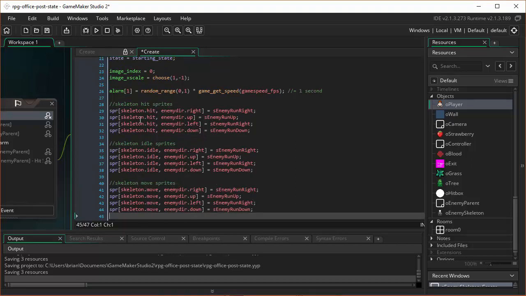Okay. Check each one. Here's hit, here's idle, here's move, right, up, left, and down, and then the appropriate sprites that go with them. And you'll notice these are all the same sprite. It seems kind of silly. But because of the way we are updating which sprite to show, we need to include information for each of these different states, because we're going to use the state in order to allow us to decide which sprite to display. Okay?